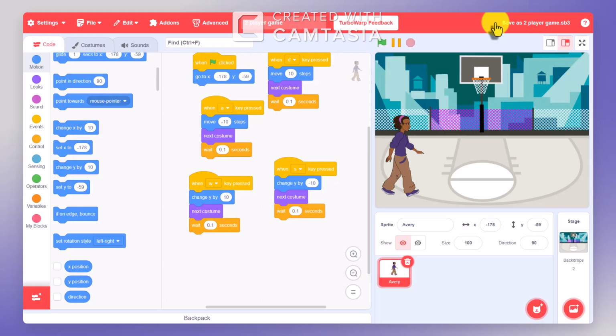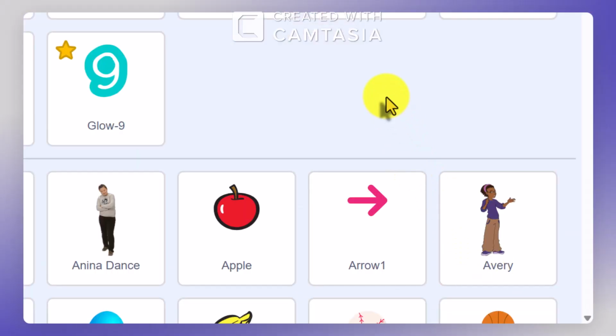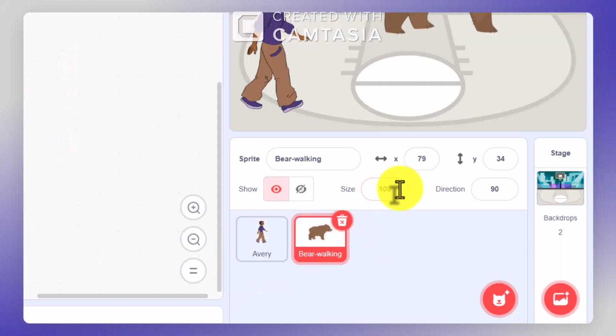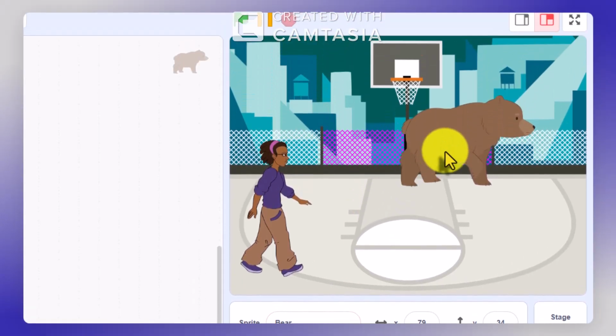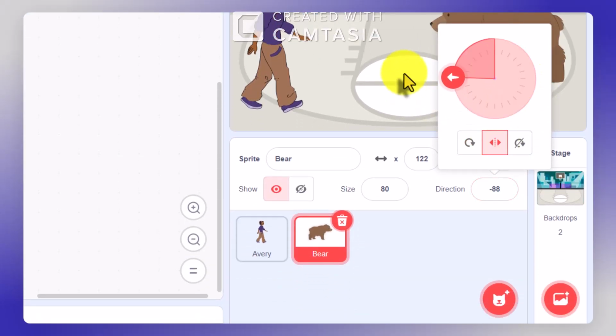Okay, so now we will add another sprite to make this program into a two-player game. Let's add the beer. And let's change the size to 80, because the beer is right now too big. And let's change this name to just beer. Okay. So now we have to change the direction to left and right.